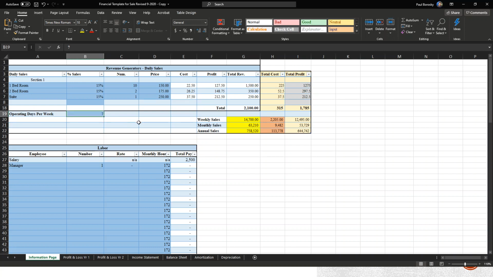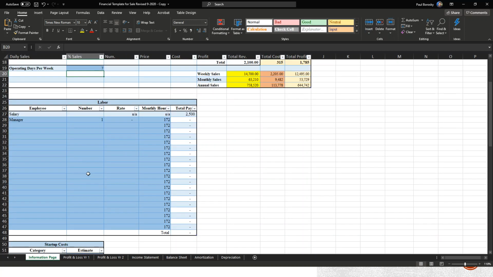So for example, if your business is going to be operating for 5 days, then we put in the 5, and all of your financial information is now updated based on all of the changes that we're making right here. So we're going to keep this at 7. Next thing we're going to do is go ahead and complete our labor.